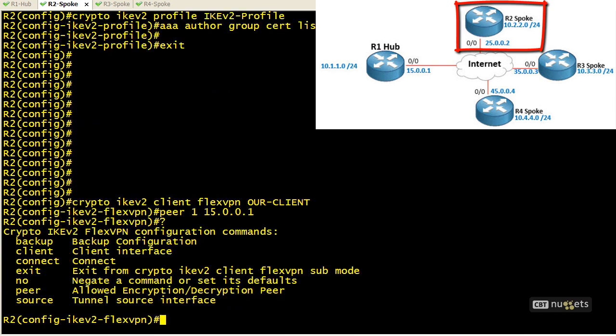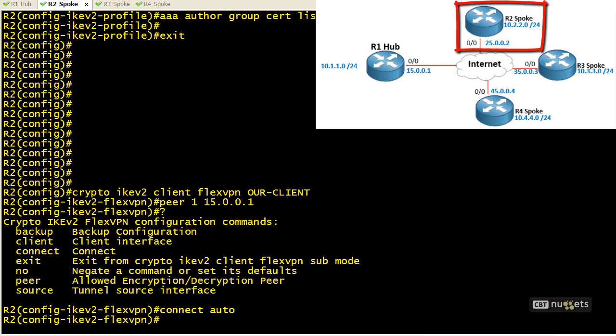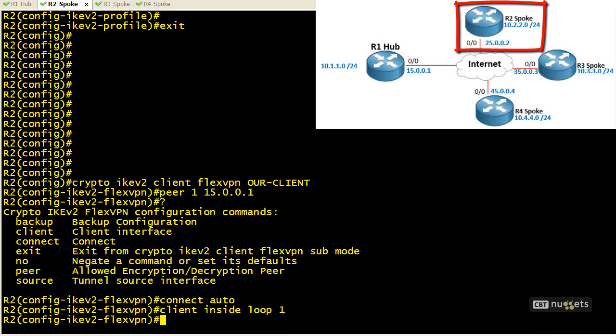If we do a question mark and take a look at our other options here for the FlexVPN client, the connect option lets us identify how we want to connect. Do we want it to be a manual process, or do we want it to be automagic, meaning we put all the parameters in and the FlexVPN client will automatically just build the tunnel for us up to the head end. We're going to tell the FlexVPN client what our inside interface is. For example, if we had gig 2/0 on the inside of R2 that was connected to the local 10.2.2 subnet, we would say client inside and that interface.